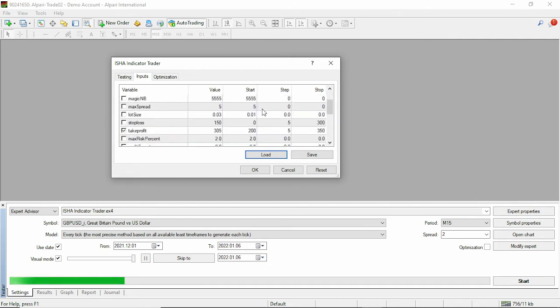Where is our maximum spread value? You can see our maximum spread is at 5. If we are going to use a spread of 2 pips, it's going to work. But obviously, if we are trading in real life, the spread is going to change, right? It's not going to be constant. So if it gets more than 5, we're not going to take a trade. The bot is not going to take a trade.